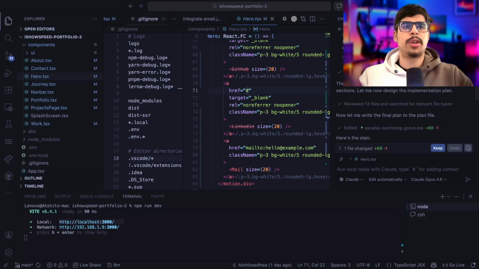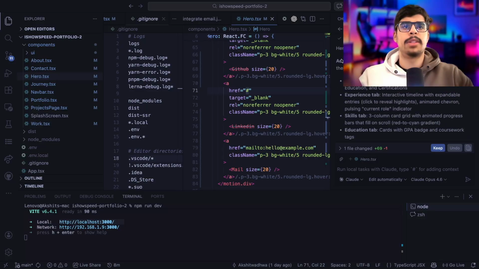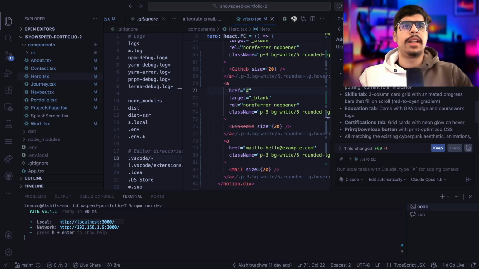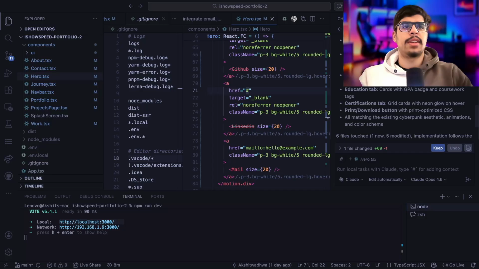So it ideated for like 2 minutes more, and then let us see what it did. It added a resume page. It added an interactive resume page with navbar, tab-based navigation, experience, skills, etc.